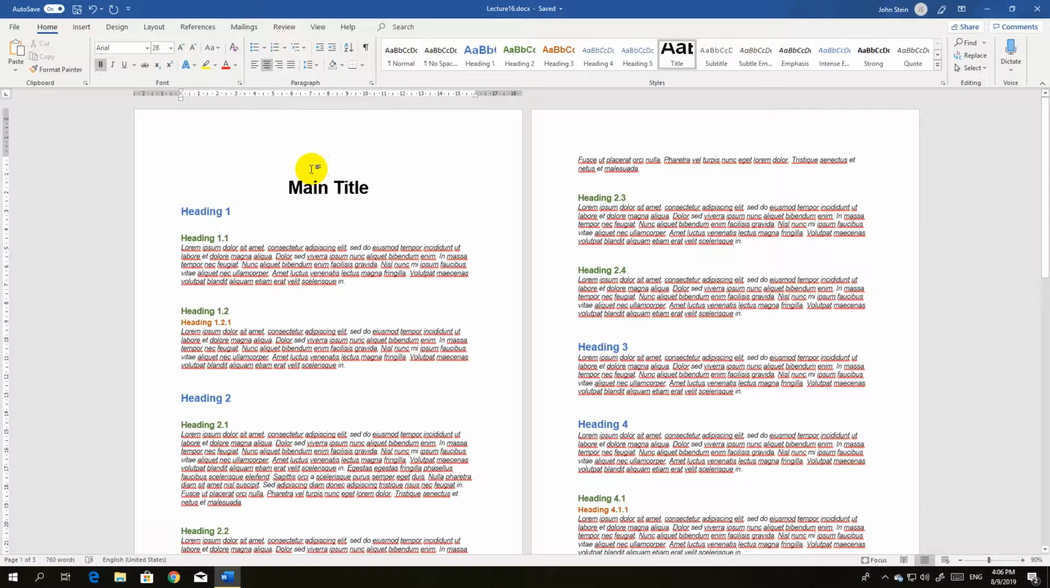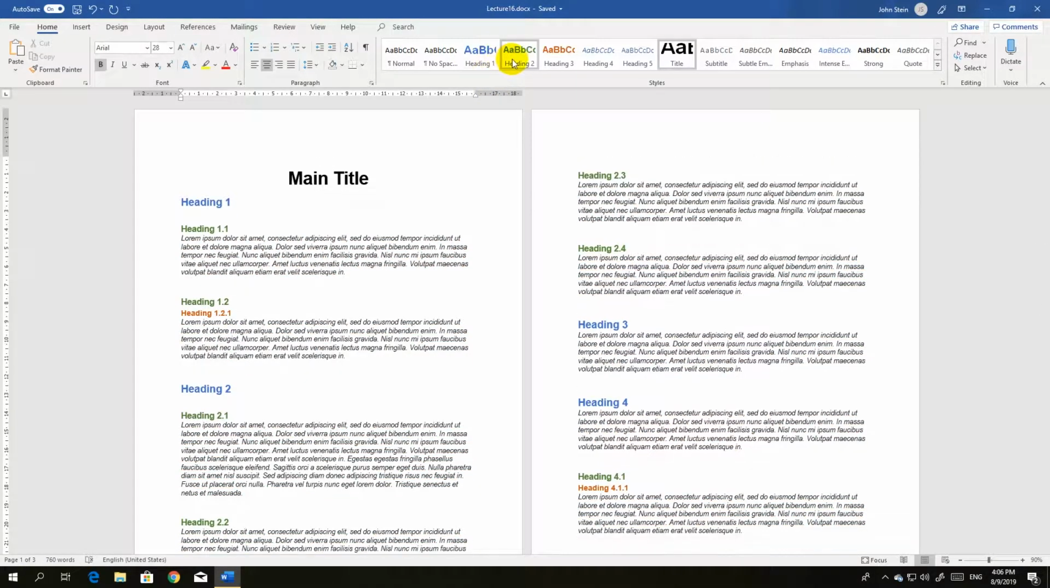Hello guys, in this part of Microsoft Word feature, I will show you how to create a table of contents. First, you have to create a document as I have and define the headings.